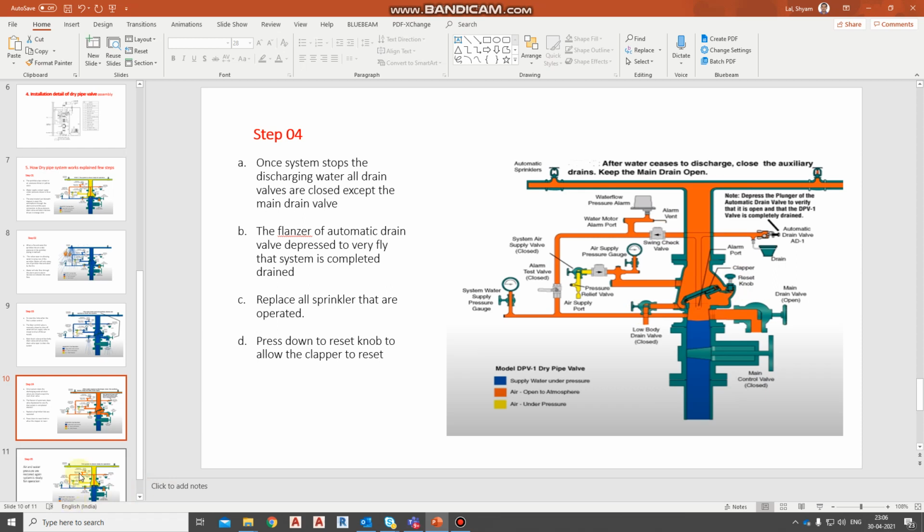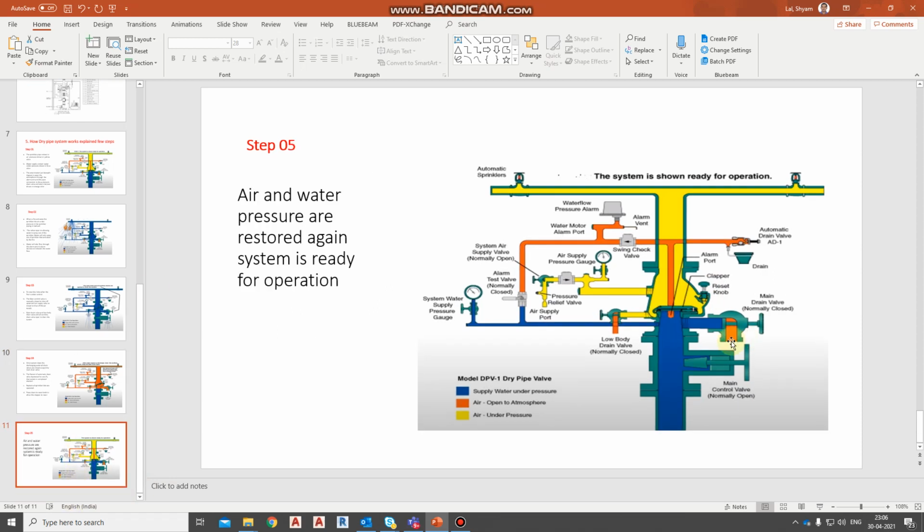Now we come to the next slide, step 5. Air and water pressure are restored again, and this main drain valve is also closed, and this main control valve is normally open. So in this slide you can see that the system is again under operation.